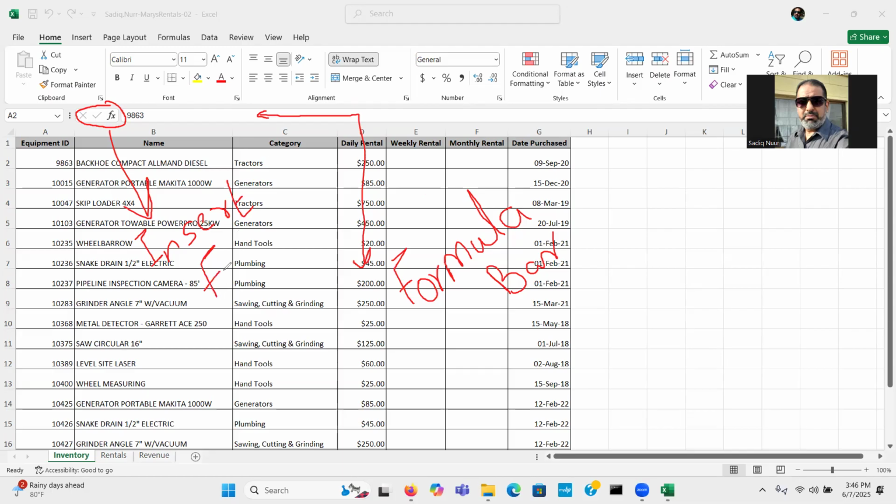A function is like a predefined formula. Suppose you want to sum a list of values in a column, I can use the SUM function. And if you want to count how many values I have in a specific column, then I will use the COUNT function. We have different kinds of functions for stats, for financial, for tax, for database. That's why I said we have more than 300 functions in Excel.